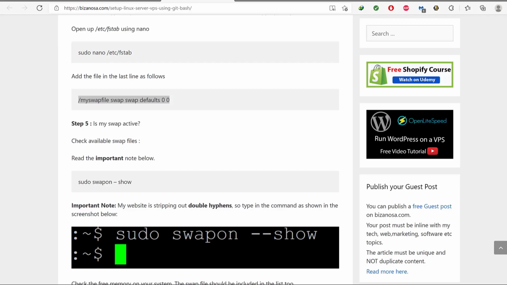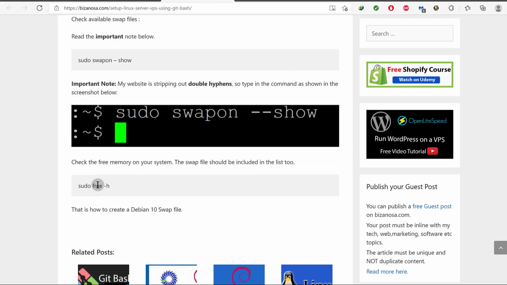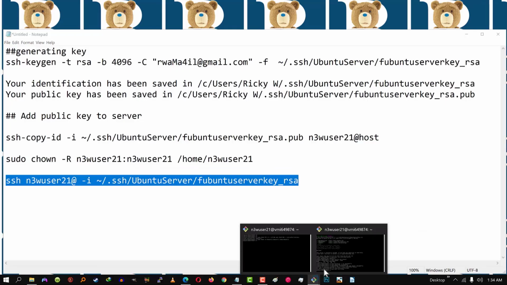Now, if I restart the system, our swap file will be there, okay? And even if I do sudo swapon --show, remember swapon --show has 2 hyphens. Oh, but for me, let me just do sudo free -h. This is going to show me all the memory that is available for me to use. So let's come back here.